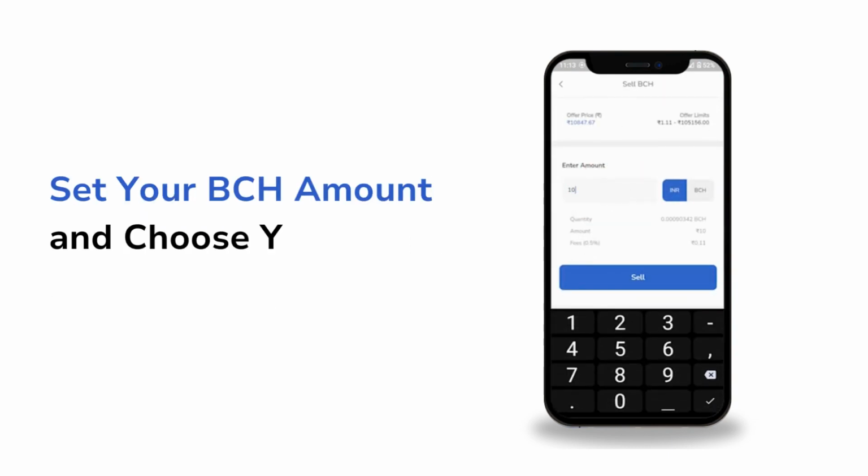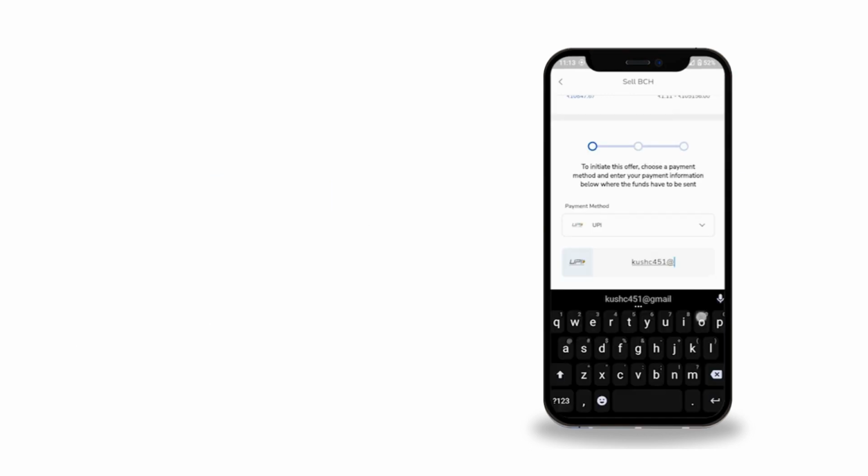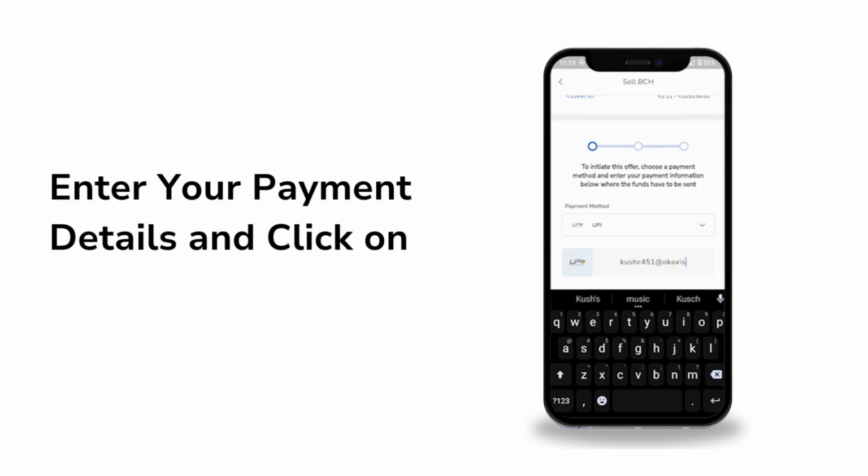Next, enter the amount of Bitcoin Cash you wish to sell, and choose your preferred payment method. Enter your payment details and click on Confirm to proceed.